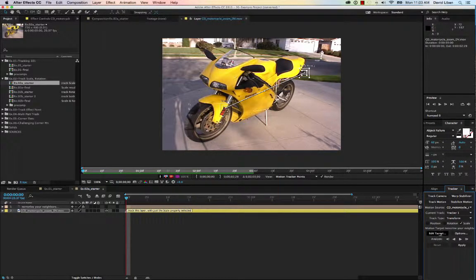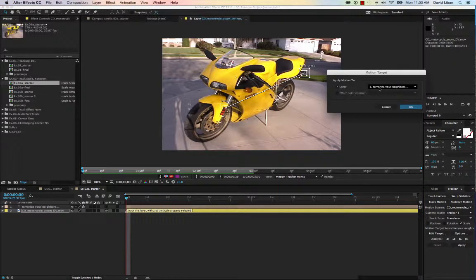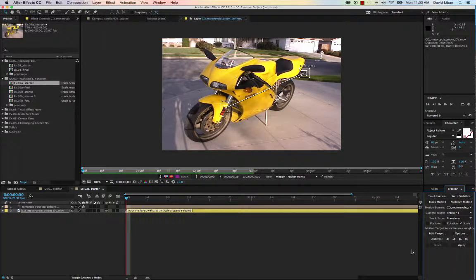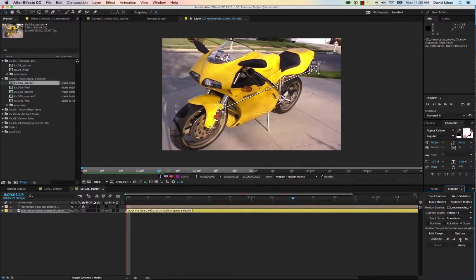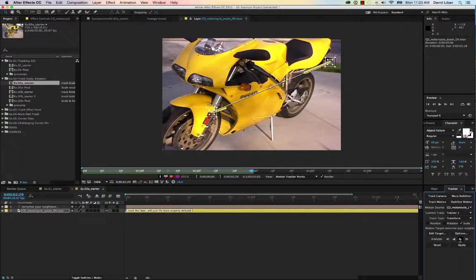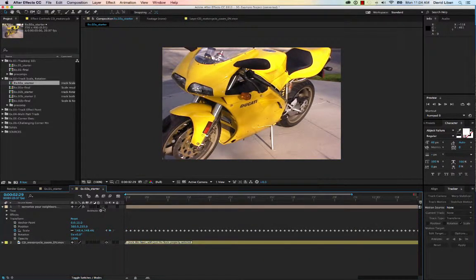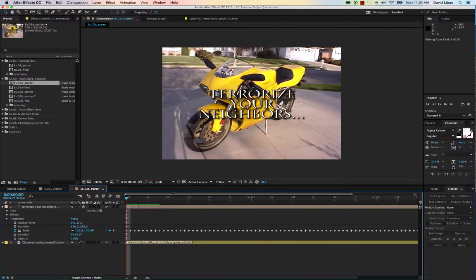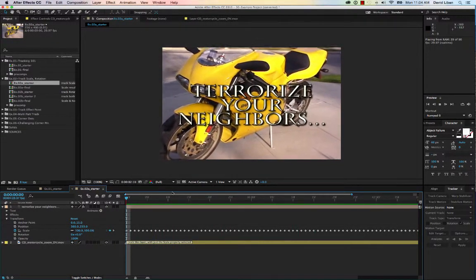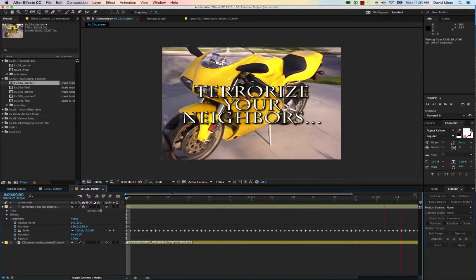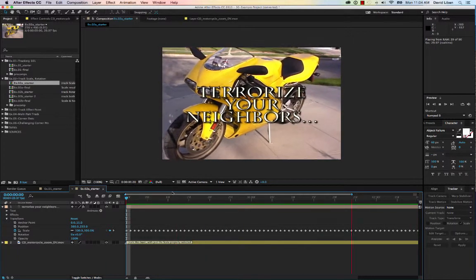And we're going to want the target to, I'll go to the text that says terrorize your neighbors. Say OK. And so it's at the beginning, so I'm going to analyze forward. And it looks like it's doing pretty good. All right, and I'm going to now say apply. And let's go ahead and turn the visibility back on for our text layer. So now you can see that the text is scaling exactly along with the video.